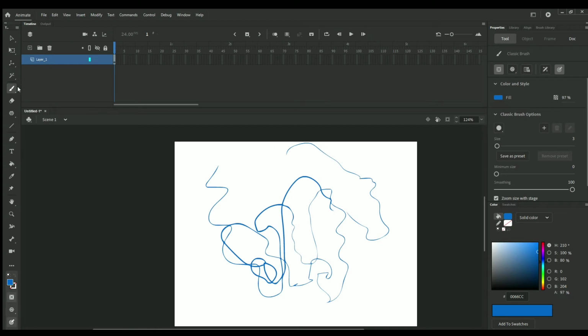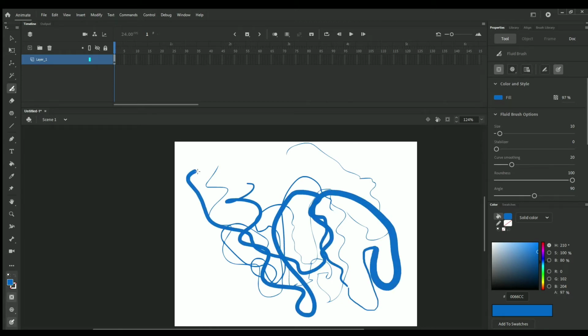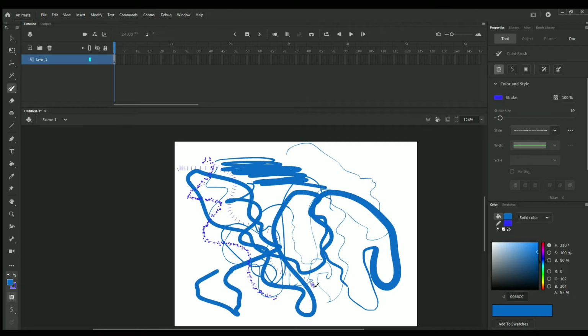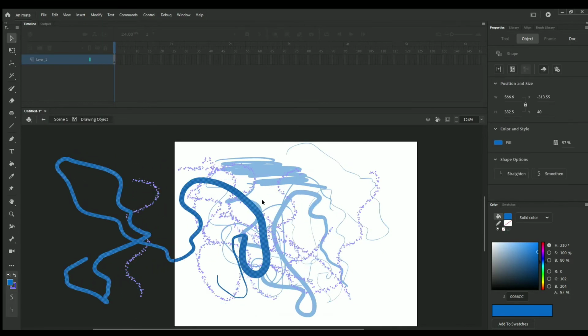Then you will have that fluid brush tool, which is for more coloring and things. It is for coloring something. We have this paint brush tool, and you can just paint strokes. Now the classic brush tool paints with the fill color, but this will paint with the stroke color, and that is a stroke. You can select it as a stroke, and you can select this one as a fill. See? Okay.